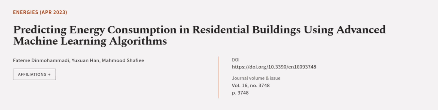These findings can help residential building owners/managers make more informed decisions around the selection of efficient heating management systems to save on energy bills. This article was authored by Fateme Dinmohammadi, Yuxuan Han, and Mahmood Shafiee.